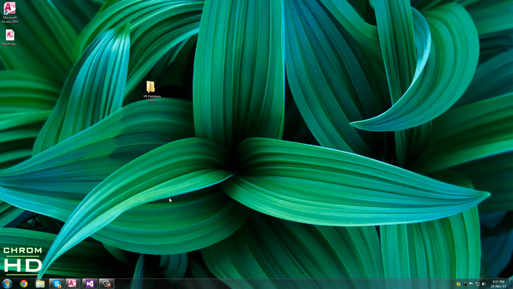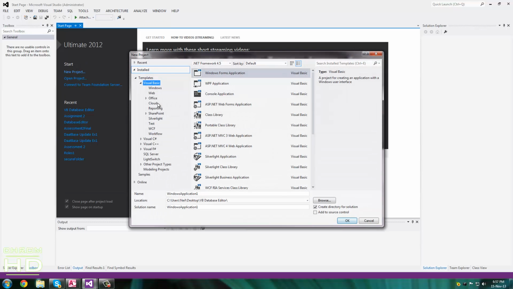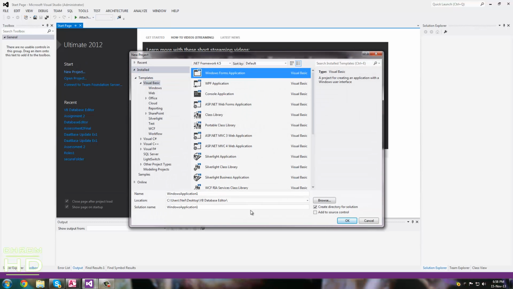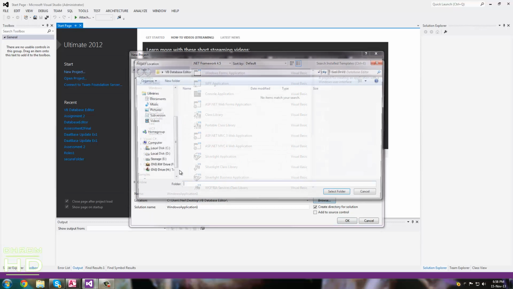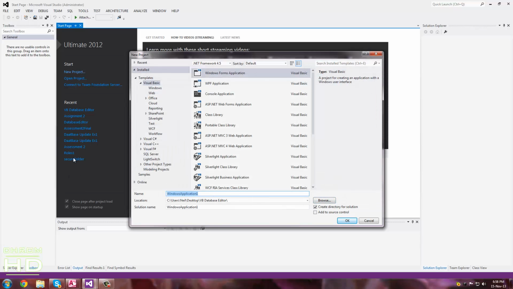So next, we're going to open our VB, and we're going to create a new project. So File, New Project. Make sure it's a Windows Forms application, and we're going to browse, set the root folder to the one we just created on the desktop, and just select that folder, and we can call it VB database editor.